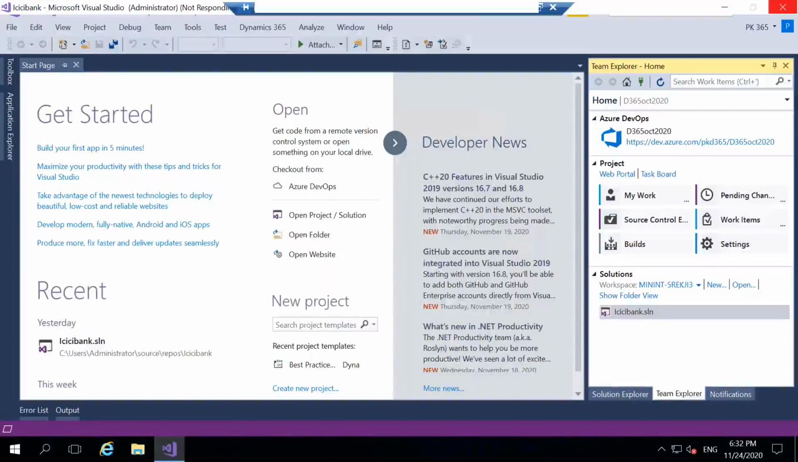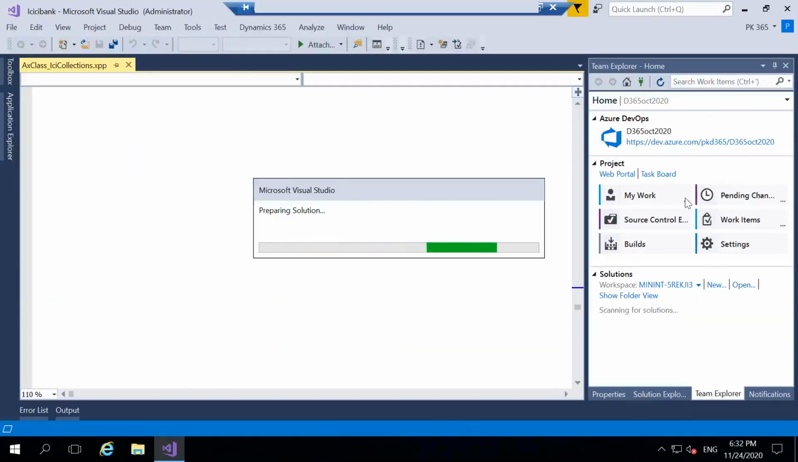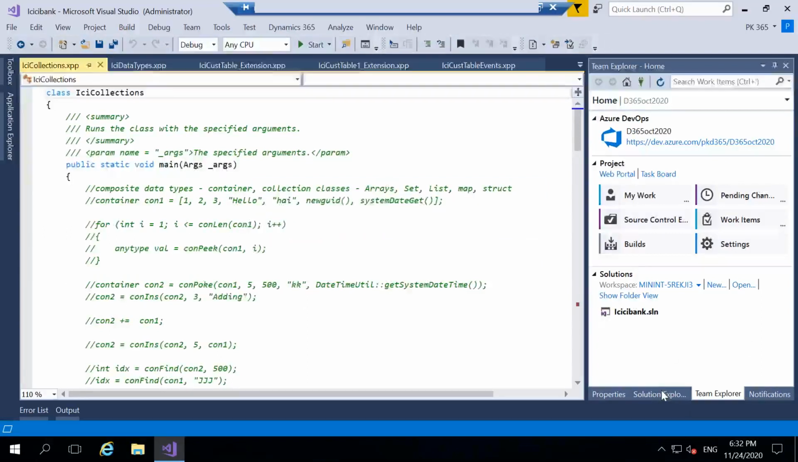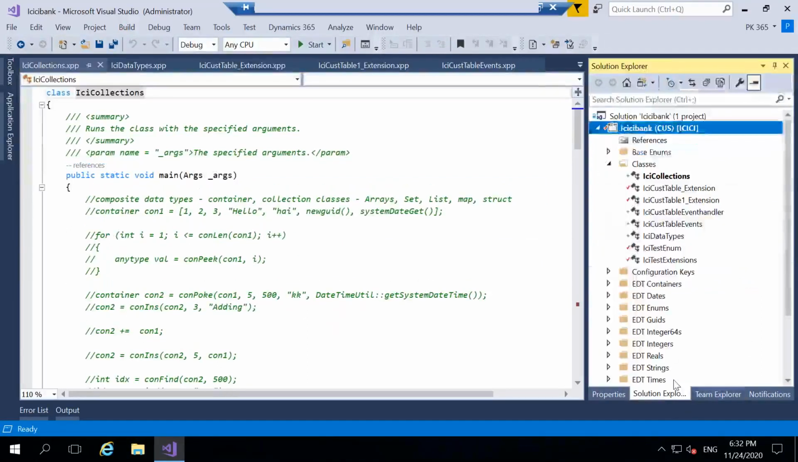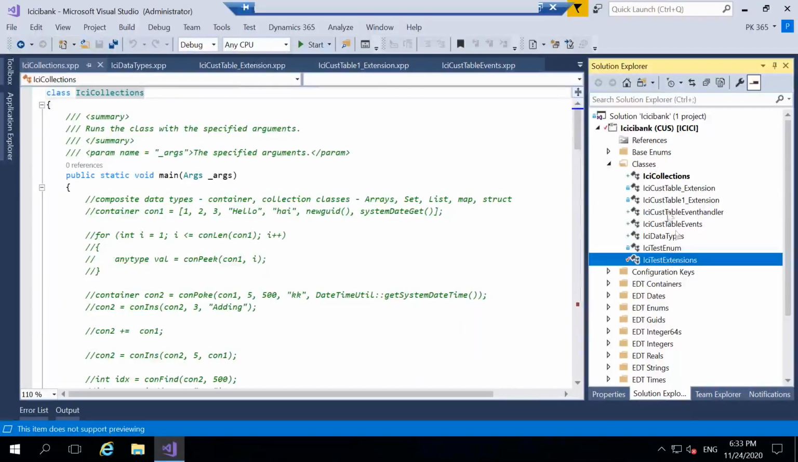It's taking some time here. Don't know why. Let's wait for a second. Yeah, it got open. Okay, collections is there. Good.